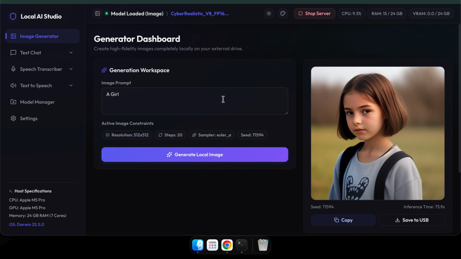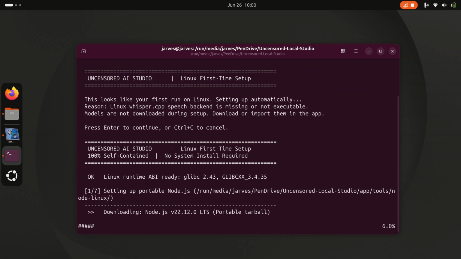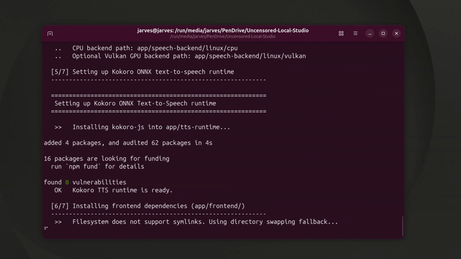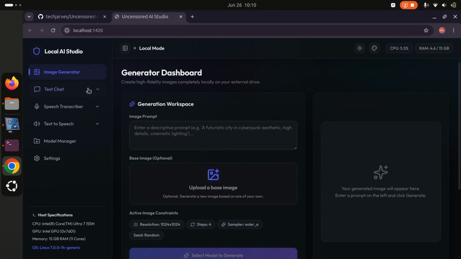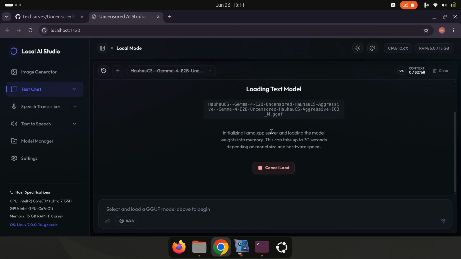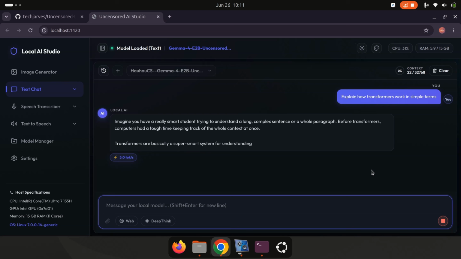Now let's move over to Linux. Just like on macOS, first run the chmod command to make the script executable, then run linux.sh. On the first launch, it'll download the Linux files automatically. Once that's done, the app opens in your browser. The app is now open. I'll load the same Gemma 4 model and give it a quick test. It's working perfectly. In my case, it's a bit slower on Linux, but that's because of my hardware and drivers. Your performance will depend on your system.